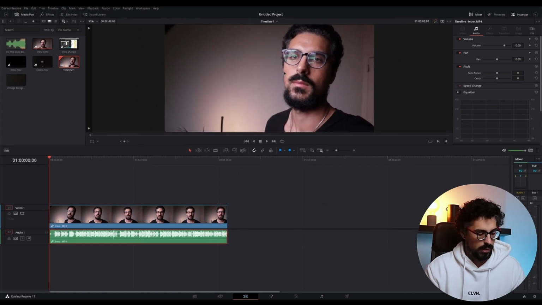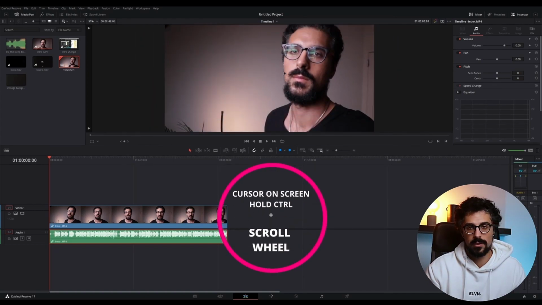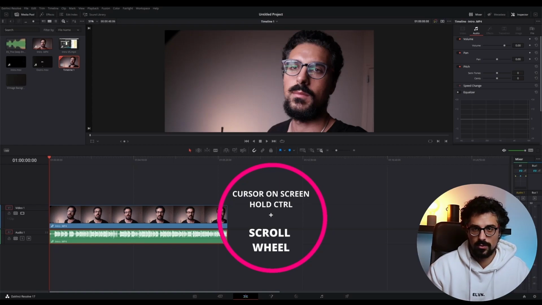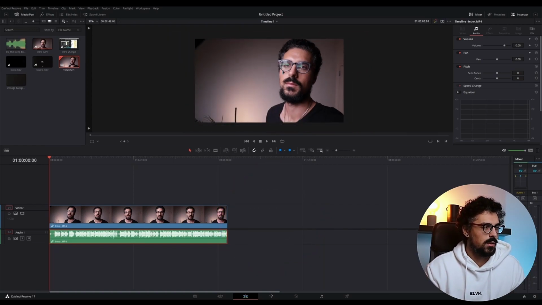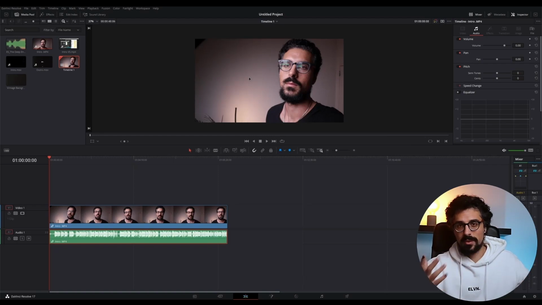If it's zoomed in and you press Ctrl, you'll be able to move it up and down. So it's also a very handy way to work around and find ways to better fit the preview screen within your screen limitations, so to speak.